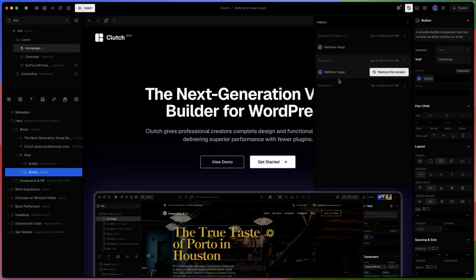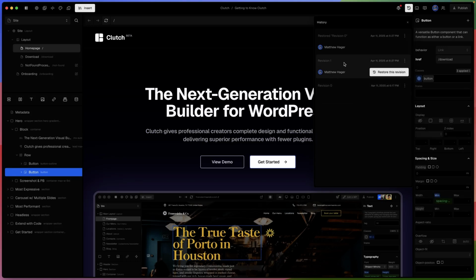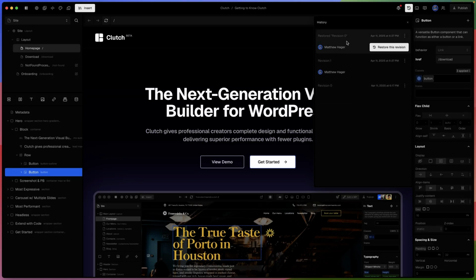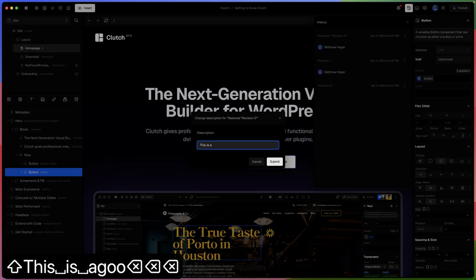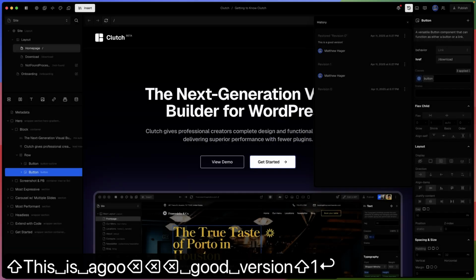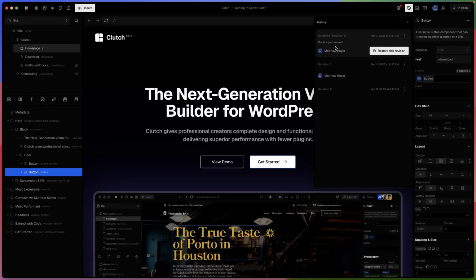So now we have revision 0, the crazy revision 1 that we created, and a restore point back to revision 0. The really neat thing about this is that you never lose work. I can now choose to go back to that crazy version, or I can just keep rolling forward with revision 0. You also have the ability to edit this description and say, this is a good version. And that's kind of how you can tag checkpoints.